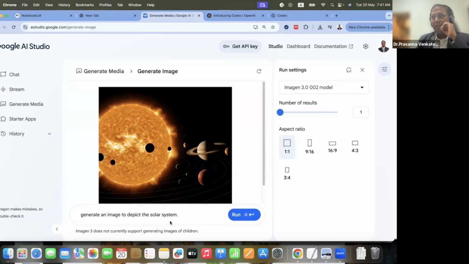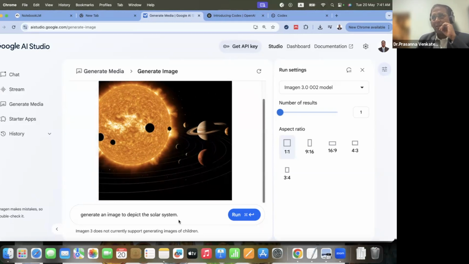See, look here, there is a huge sun. There are a lot of other planets which are roaming around there, right? This is the image that got generated as the solar system.